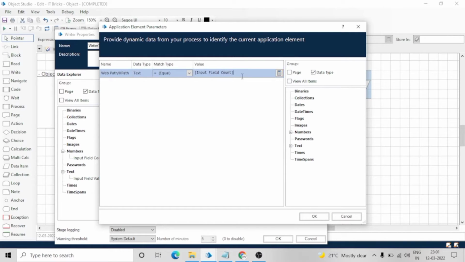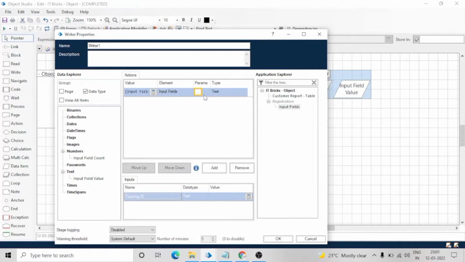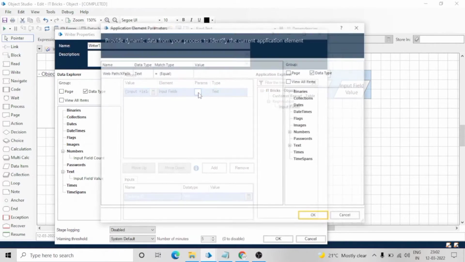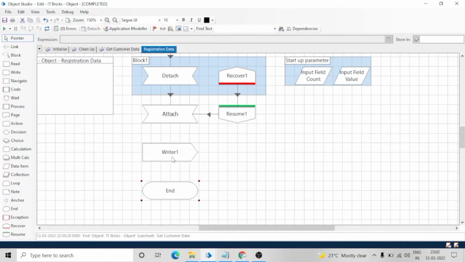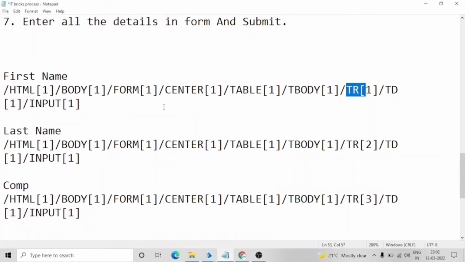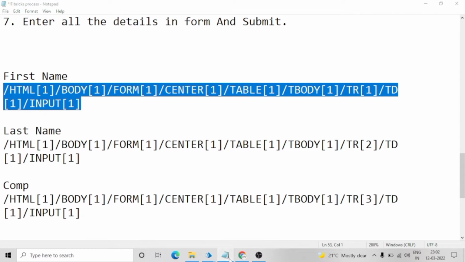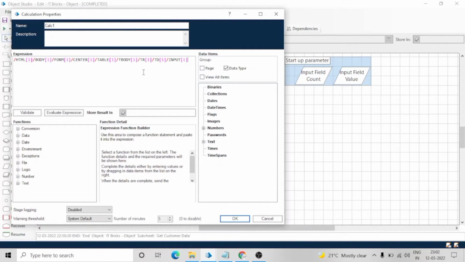Let me copy that XPath, or let's create a calculation stage. This one is the XPath. So I'm creating a calculation stage and there we will update the XPath. Means if the count value is 1, then it will update that.